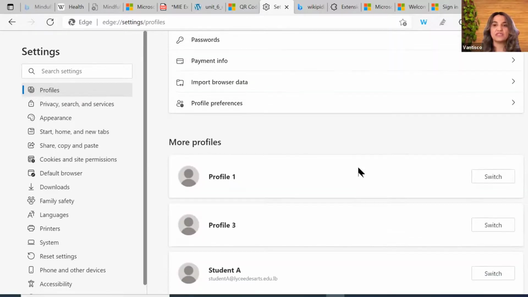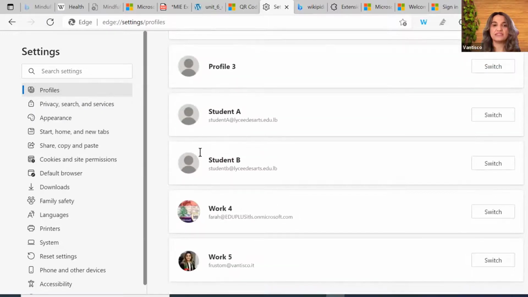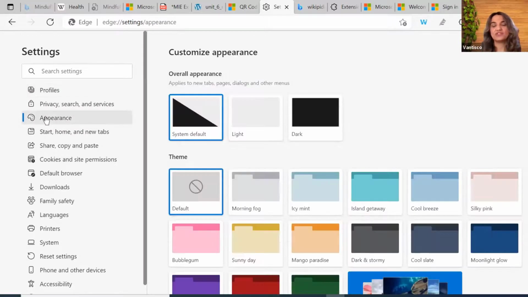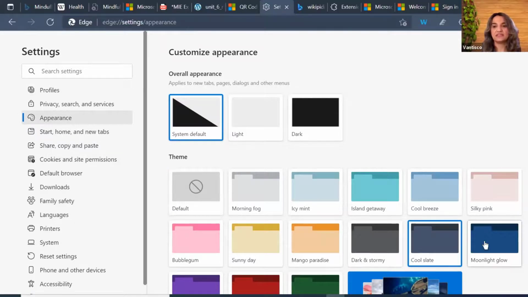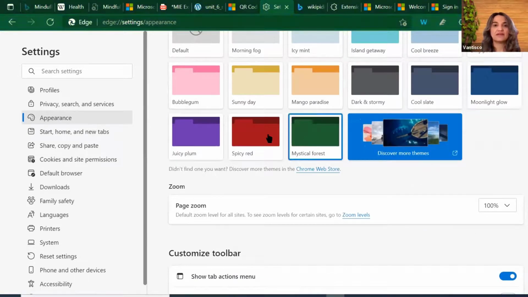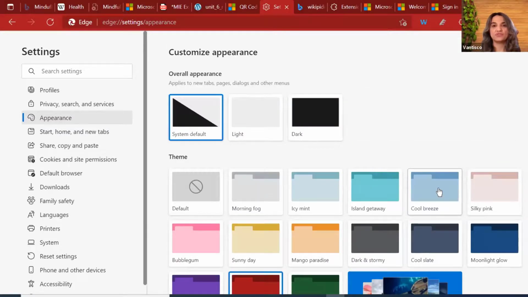More things to see. You can manage the account, passwords, you can see more profiles, all here. Now moving to the appearance, you can change the appearance of the dashboard. You can use different appearances. You can see here, this is the moonlight glow. You have green, red. So it's up to you to use the appearance and change it as you like.